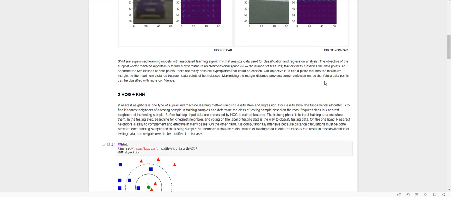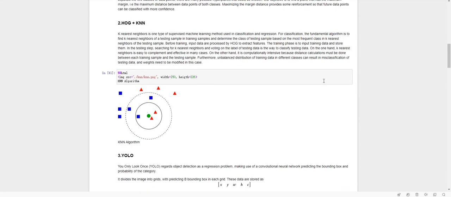The next one is KNN. KNN is very similar to the first one. After extracting the HOG features, we use KNN as a classifier. The fundamental algorithm is to find the k nearest neighbors of the testing sample in the training samples and determine the class of the testing sample based on the most frequent class in the k nearest neighbors of the testing sample. This is the picture. When k is equal to 3, there are 2 triangles and 1 square, so the green circle is likely to be the triangle.